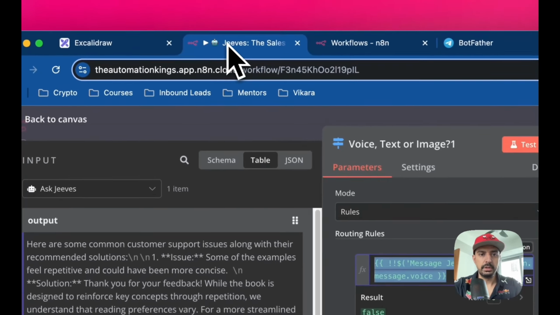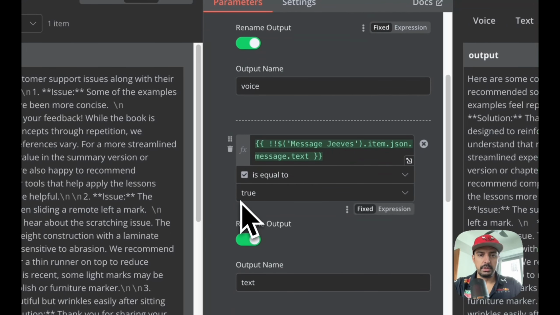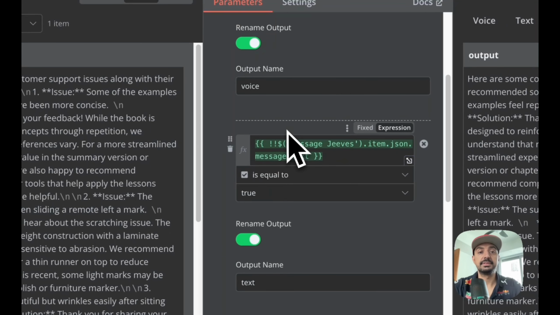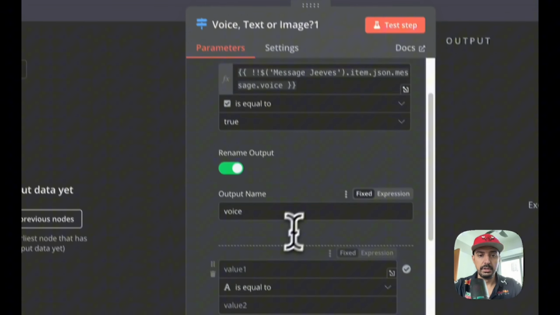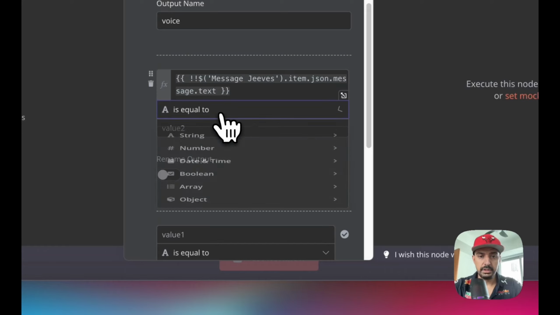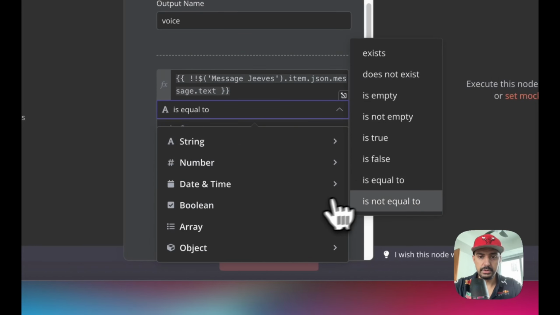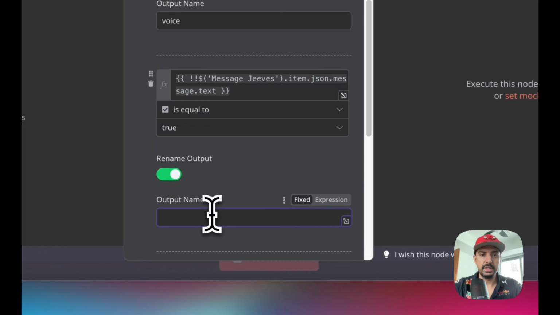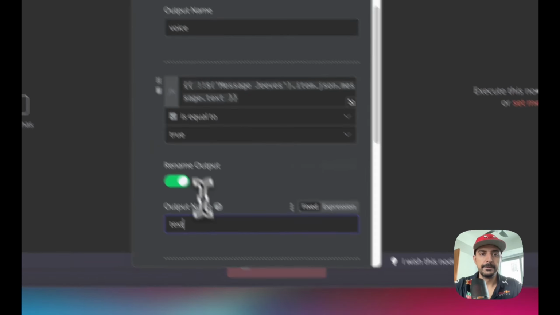And then for the next one, we'll grab this one here. So this is the same again, but now it's the text dynamic field. Okay, so paste that here, change that to expression, and then this needs to be boolean. So let's go to equal to. This is true, and now this one is going to be text.